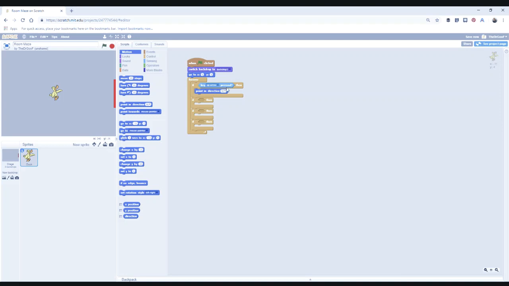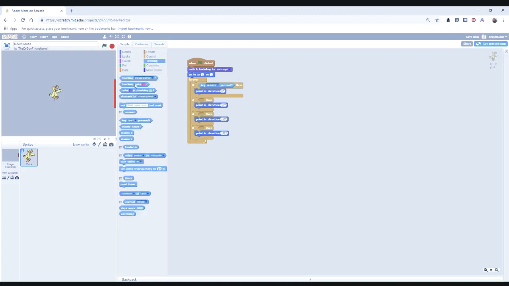And what will happen there, point in direction, we're going to go 0 up. Then in our next one, we're going to have this one point to the right. We are going to have this one point to the left. And then we'll have the bottom one point down. Now let's go back and drag in our correct key presses.